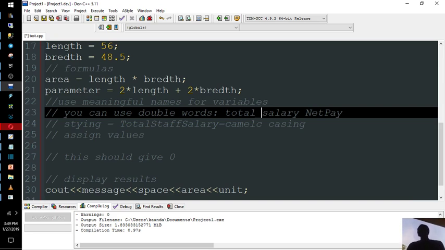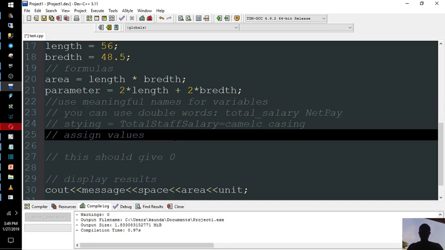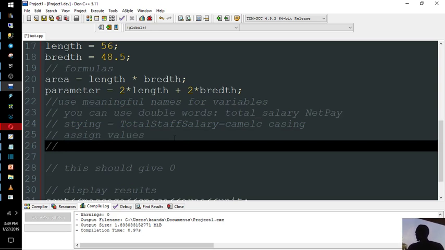But all these things are for you, the user. The computer doesn't care whether you use underscore or camel casing. Whichever is convenient for you, use it. Now, another rule which the computer actually cares about is that your variable name cannot start with a number. The variable name cannot start with a number.